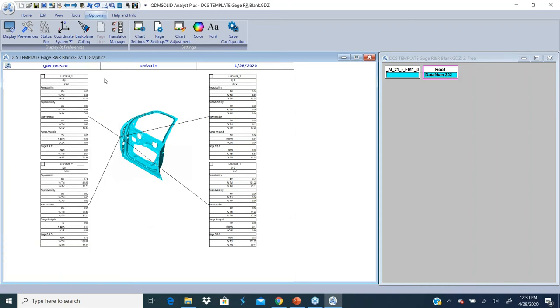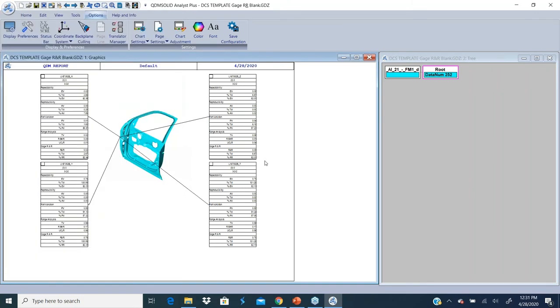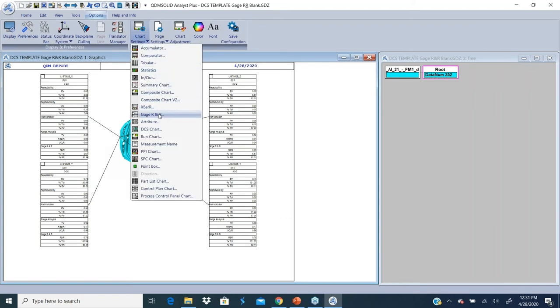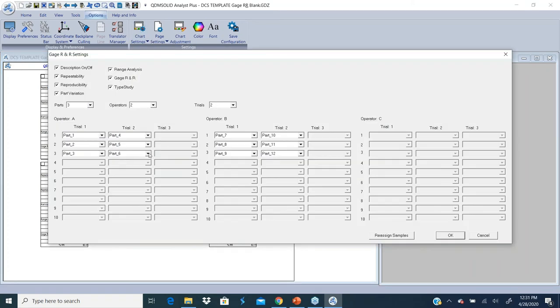So now I have a Gage R&R graphical report, and I can also export that to a custom export, a Gage R&R Excel file, so that it can be used for any downstream Gage R&R type of reporting. It gives you a quick way to manage your Gage R&Rs. If you want to reassign your samples, go back to Gage R&R. Maybe I don't want to use part 6. Because there's a problem, I'd like to use part 7, remeasure it, whatever the case is, and reassign samples.